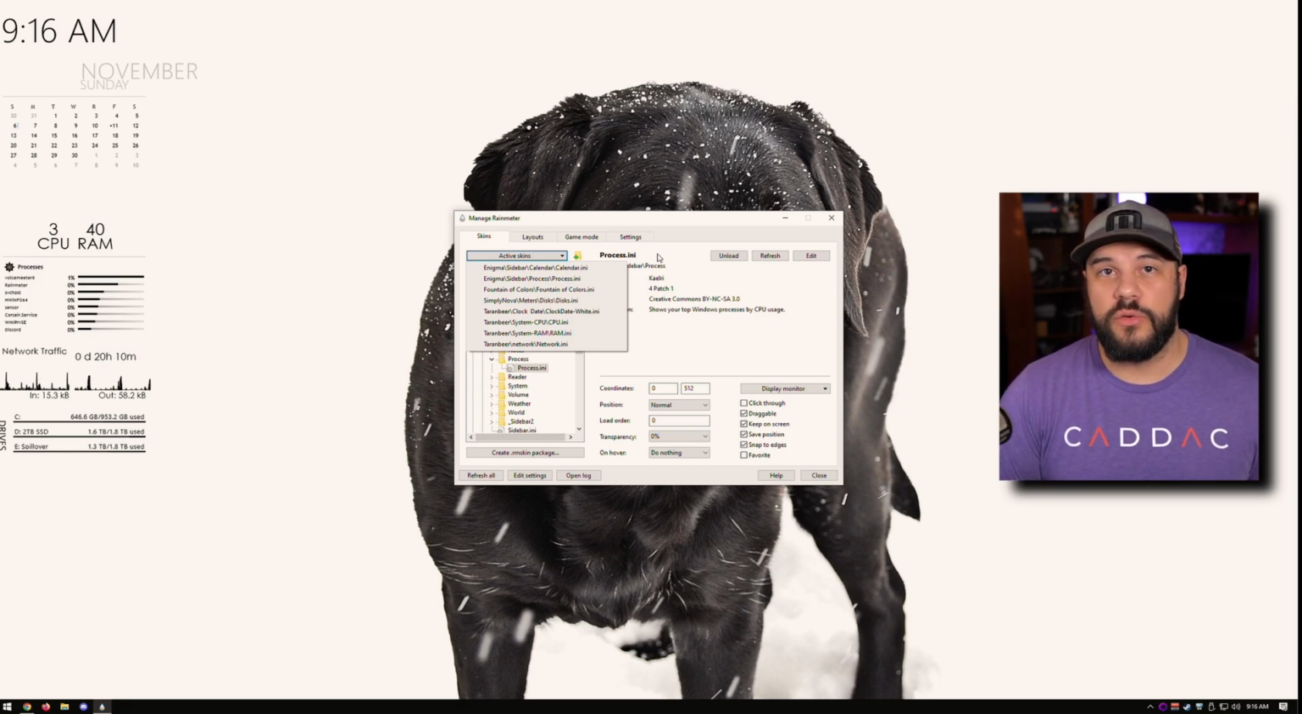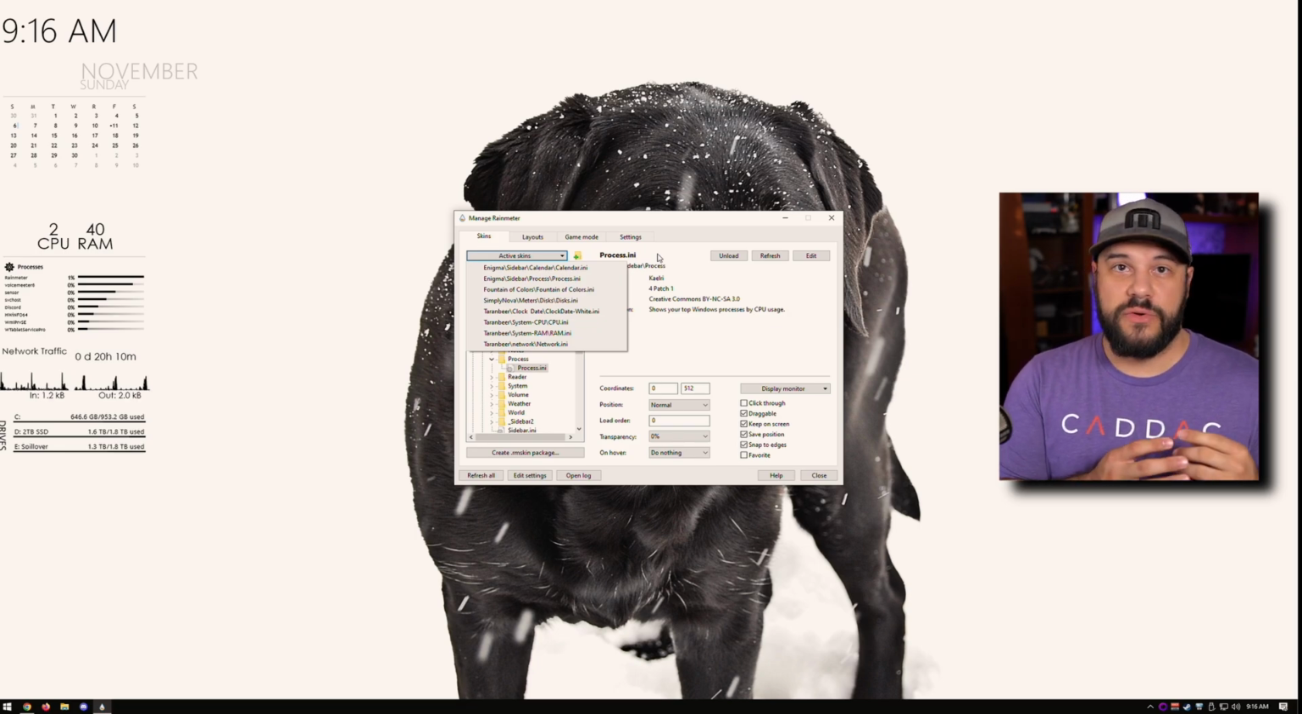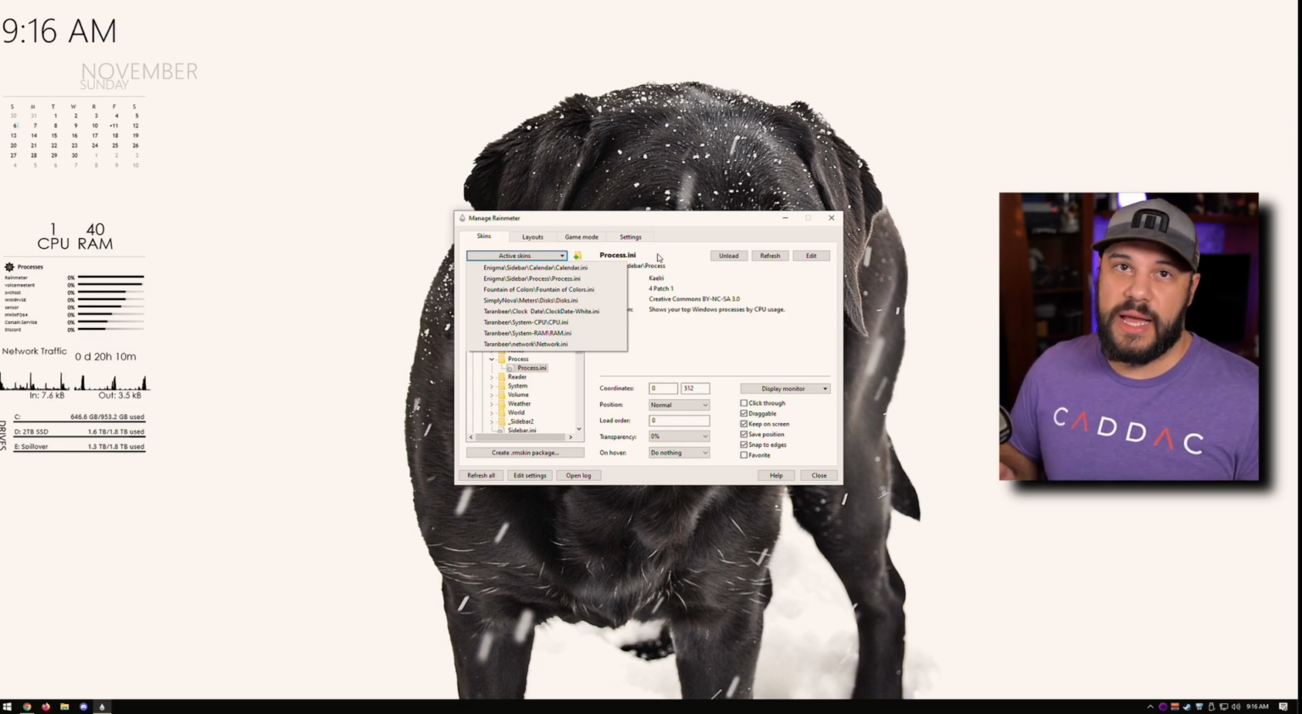And that's one of the really cool things about Rainmeter is that you can take all of these awesome pre-made skins, mix and match them as much as you'd like, and create whatever layout works best for you, and whichever fits the kind of style that you want.